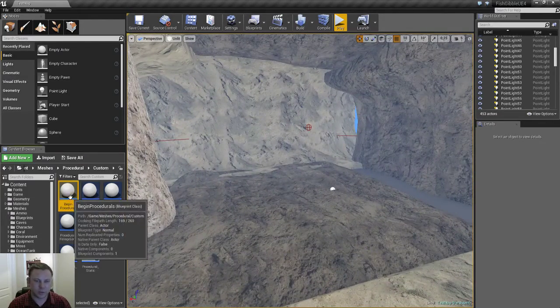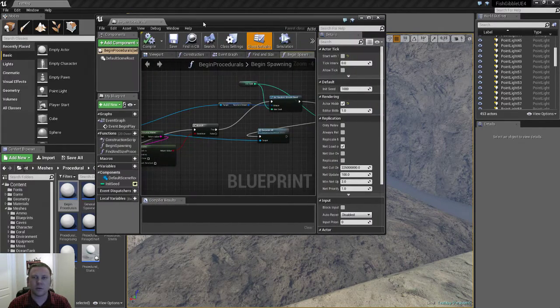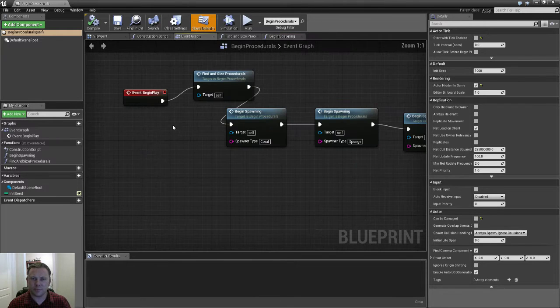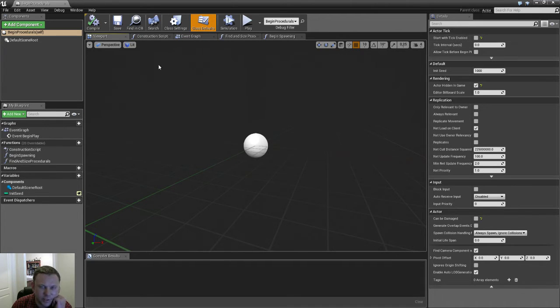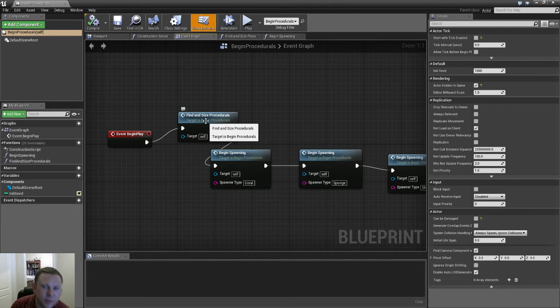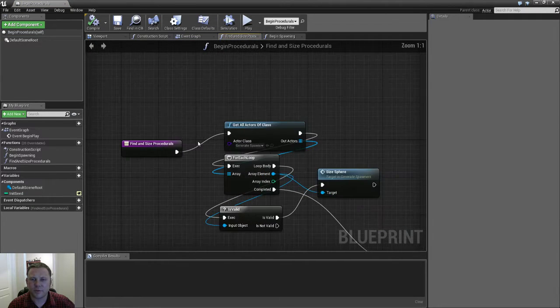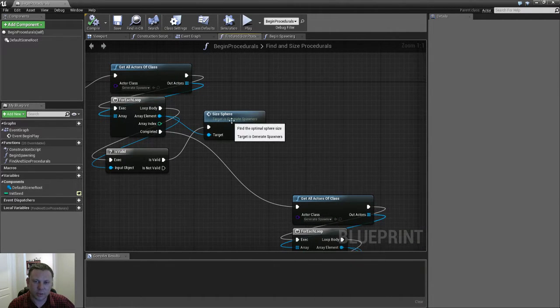So everything is based around these begin procedurals. This is a blueprint that kicks off the entire process. The first thing it does is call this find and size procedurals. It's just a blueprint, it has nothing in it, it does not have any tick or anything like that. It's just a pure blueprint with some visual code. So in the begin play, it calls this find and size procedurals function. And this function goes through all of the actors of a specific class, looking for the generate spawners class, and then calling this size sphere on it.